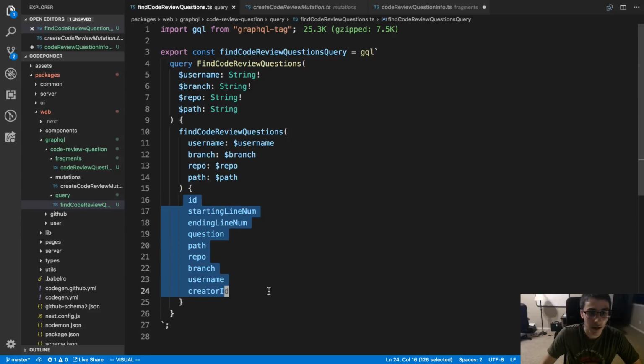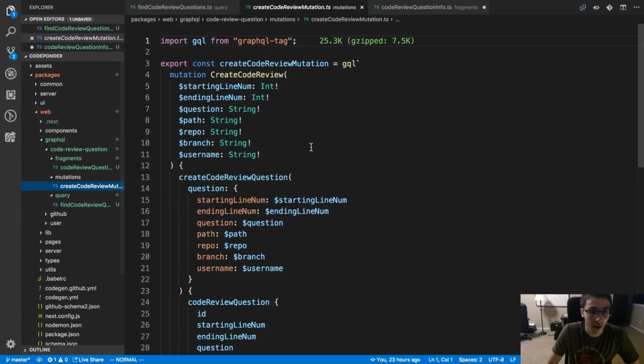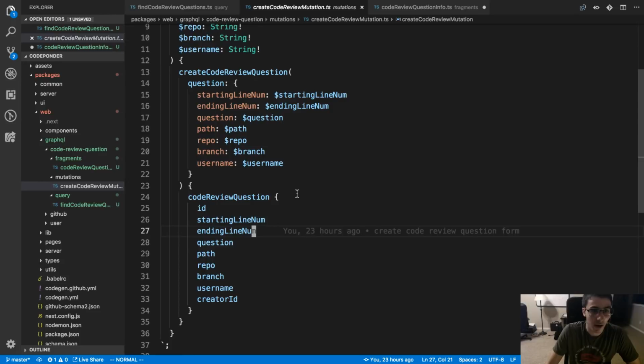And actually, this would make like a nice little short video. So let's actually just go over this one more time, because I do see a lot of people that ask questions about fragments and don't use them. And here's a perfect opportunity that you'll probably have something similar in your code. So here we have find code review questions, and we return a list of code review questions, and they have these fields. And over here, when I create a code review question, we also use those same fields. And so this is a place where if we're using the same fields in both places and we want them to be the same, we can use a fragment to abstract that.